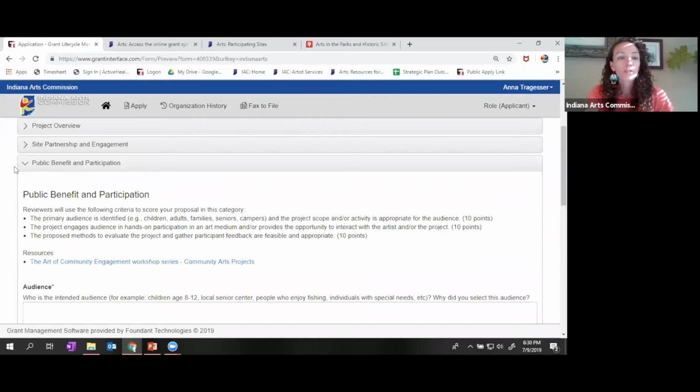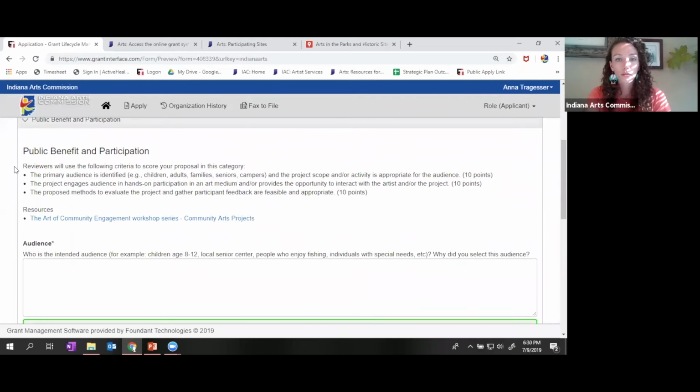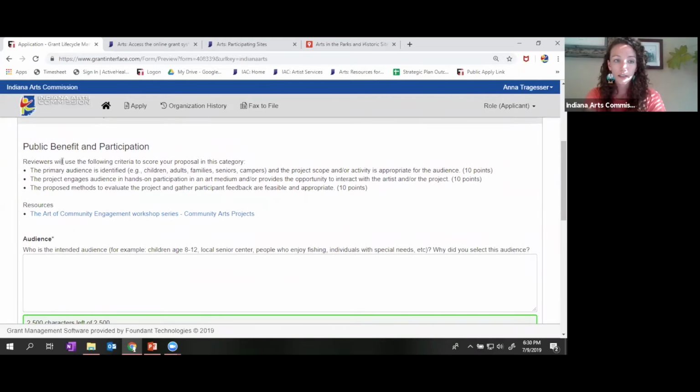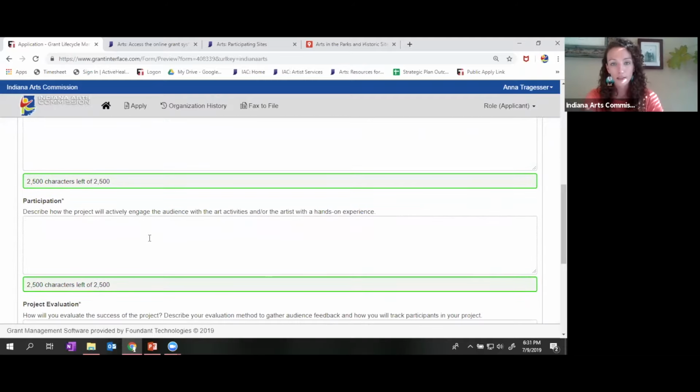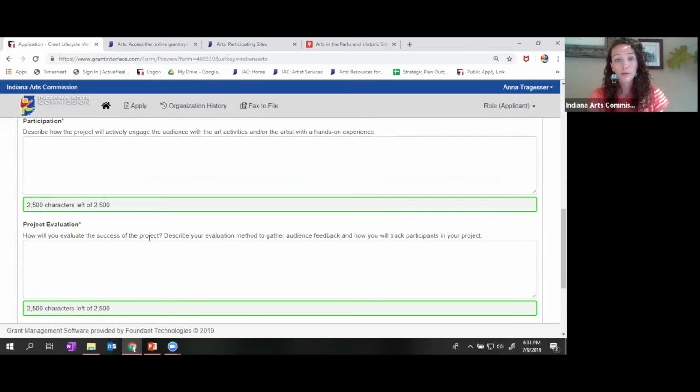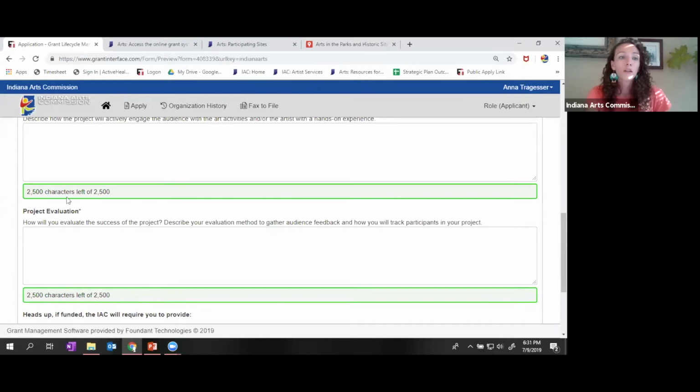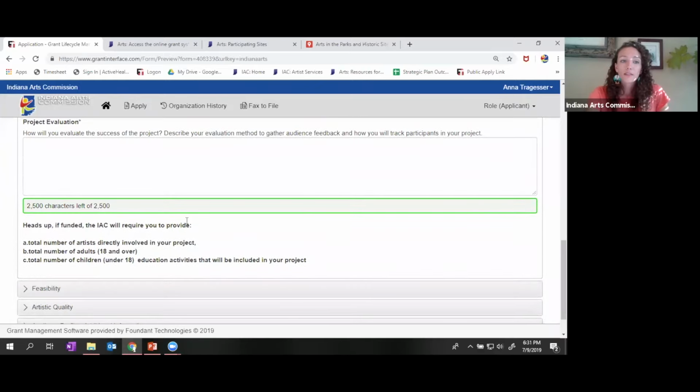So again, just a few different things we're looking for in the criteria. In this case, public benefit and participation is where you're talking about who is your primary audience and how are they gonna participate? How is this an active experience for them? Remember, you're designing this with them in mind first, based on your strengths as an artist or as an arts organization. We also ask you to take a good look at how am I gonna know if this was successful for the participants, for the site, for myself.